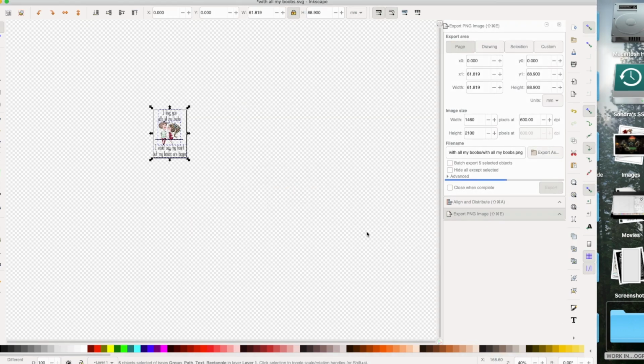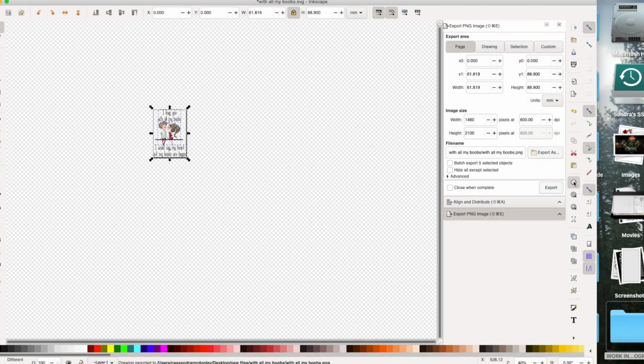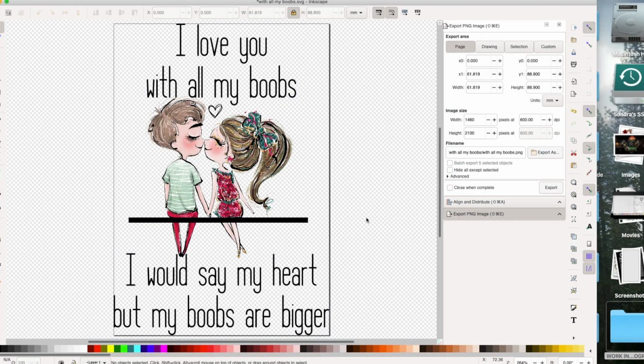Now you have to export this. I export as 600 DPI because that's what I was told to do a long time ago, and I don't tend to change what I do very often. If it works, it works. And now you can upload it onto a fancy coffee mug.